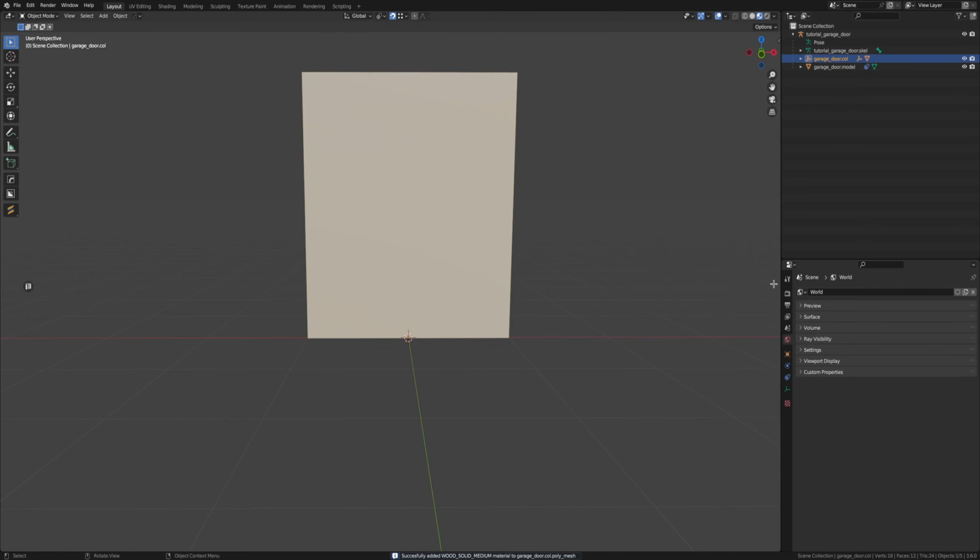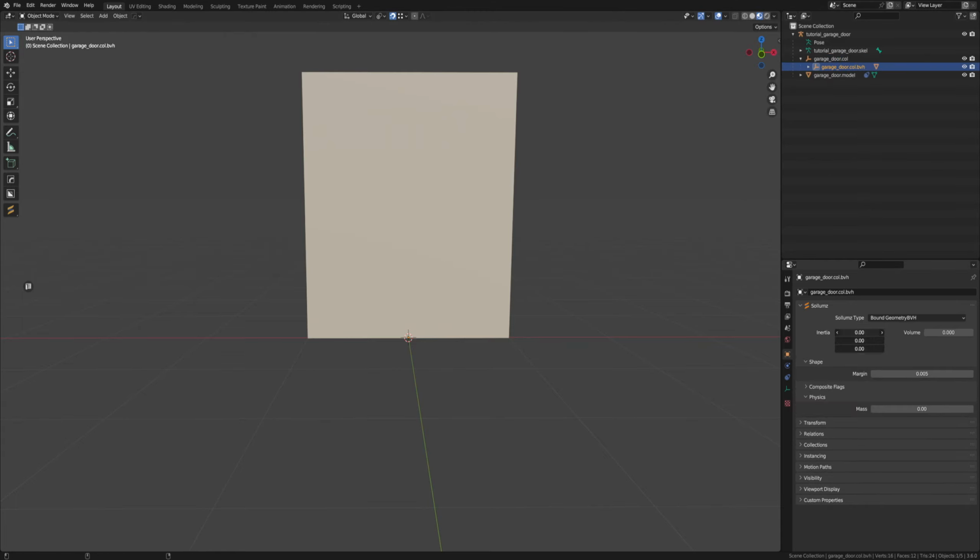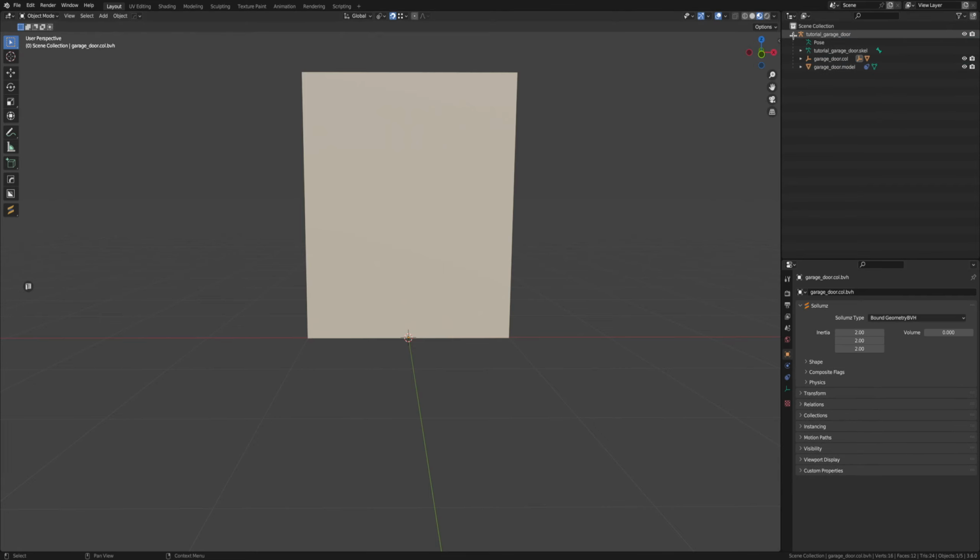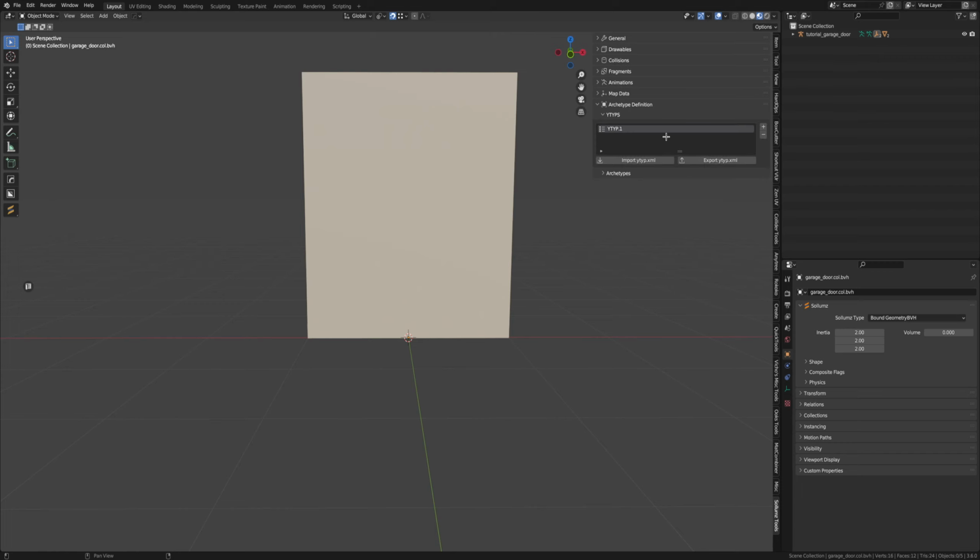Then with our bound composite selected, set the inertia to 1. For this case, for the garage door, we'll probably do with like 1.5 or 2. I'll just go with 2. And then do it for our bound geometry BVH as well. Then what we're going to do is go to our Y type, click the plus.